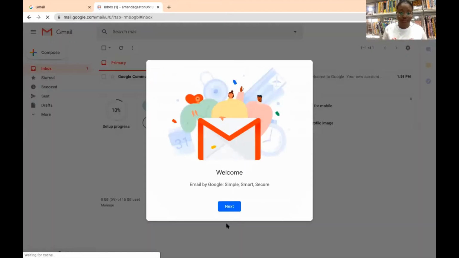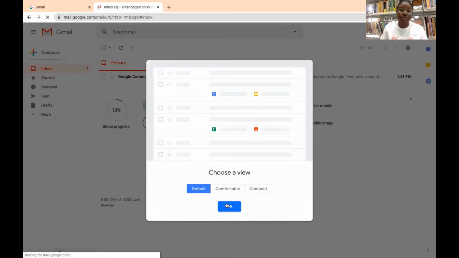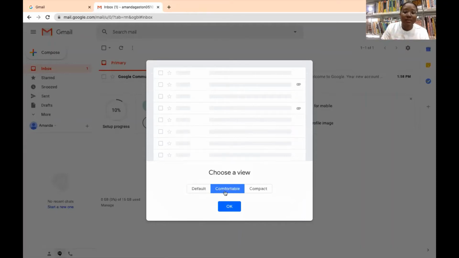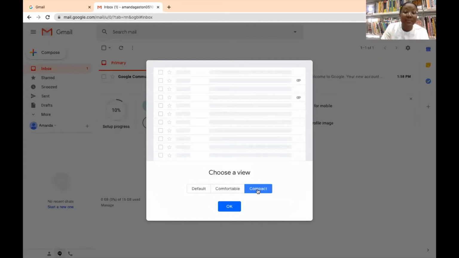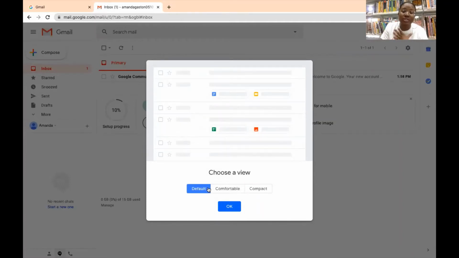And then from here, it's going to open up your inbox. So you're going to get the welcome message, and it's going to ask you about choosing a view for your messages. I always choose default because it opens and widens for what you get sent. Comfortable is medium sized, and compact means everything is really small. So if you have bad eyesight like me, you need glasses, I always just say go for the default. It's way more helpful. It widens when it needs to widen, and it shrinks when it needs to shrink.